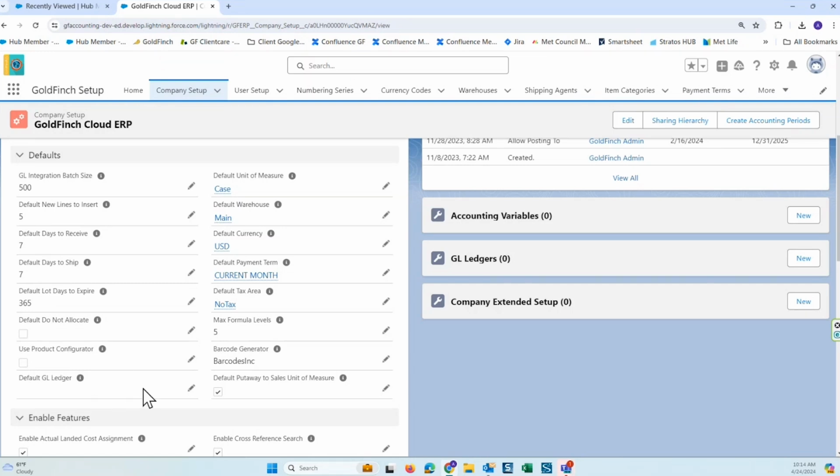We also have here a default GL ledger. You can have multiple ledgers. If you only have one, you're not going to have any default GL ledger. This setup and this configuration for this instance just has one ledger. So we're not going to have any default ledger. Everything's going to go to one GL ledger.